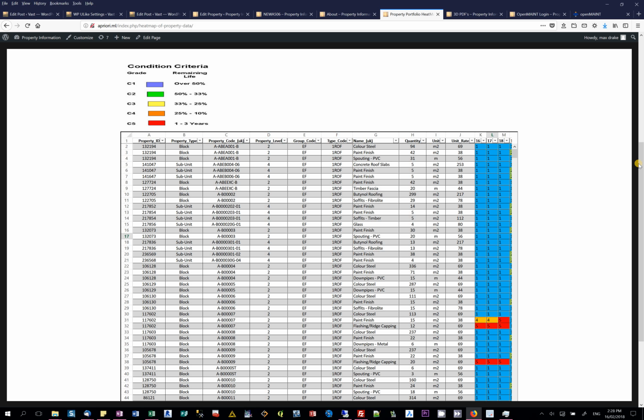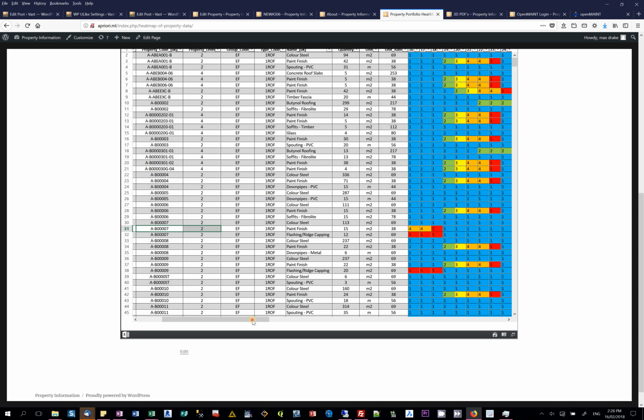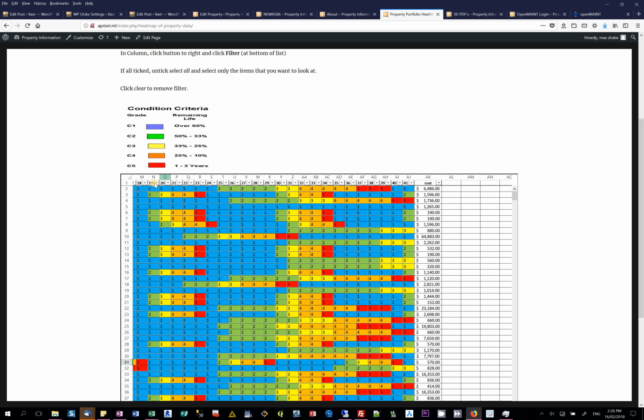You can say, right, for the year 2019, what properties are going to come up? And so we'll say equals 5. So that's things which I've definitely got to react to.